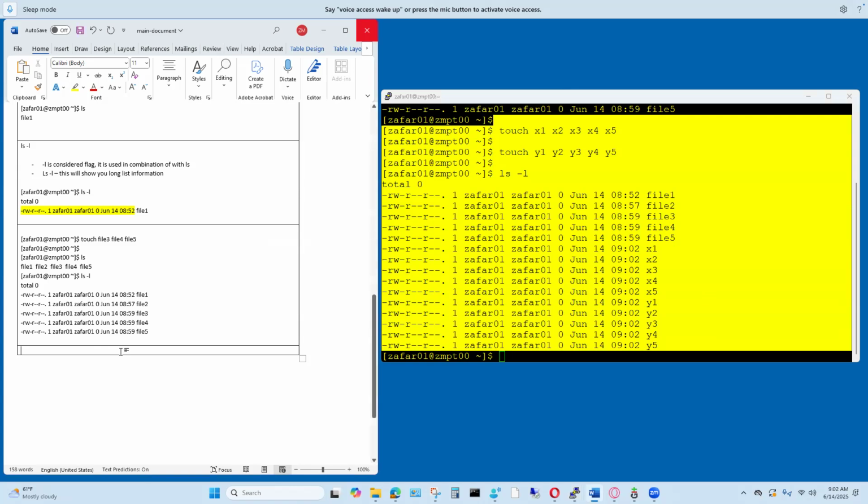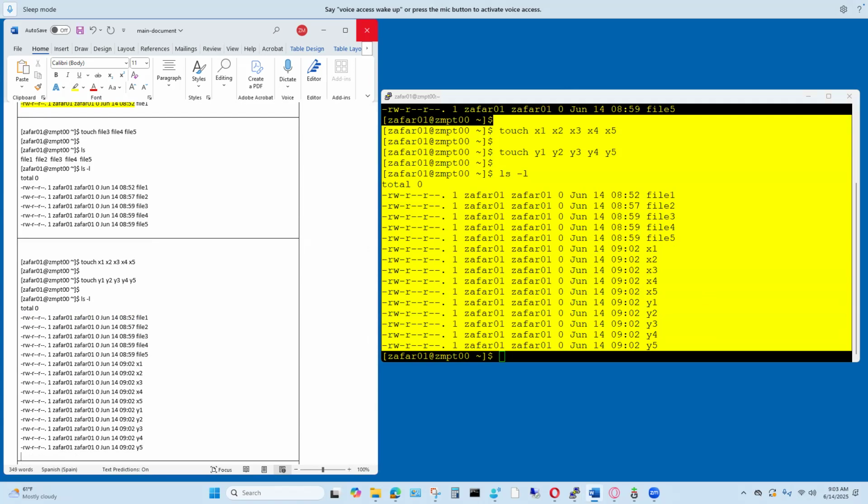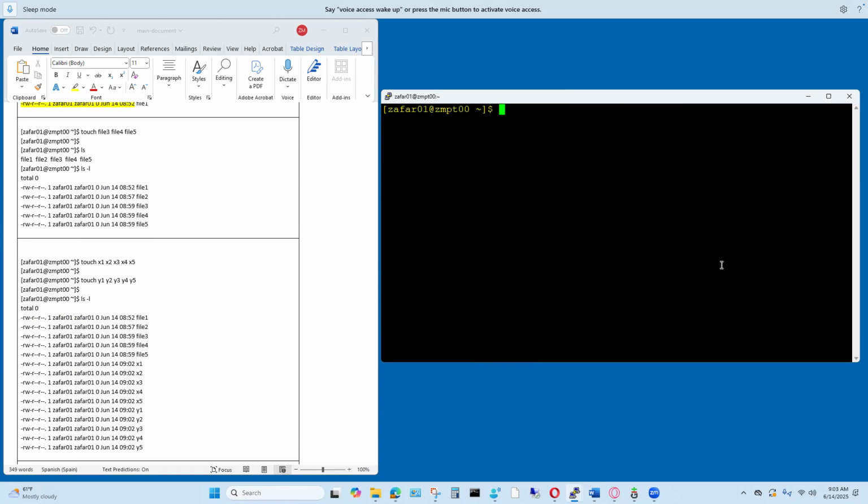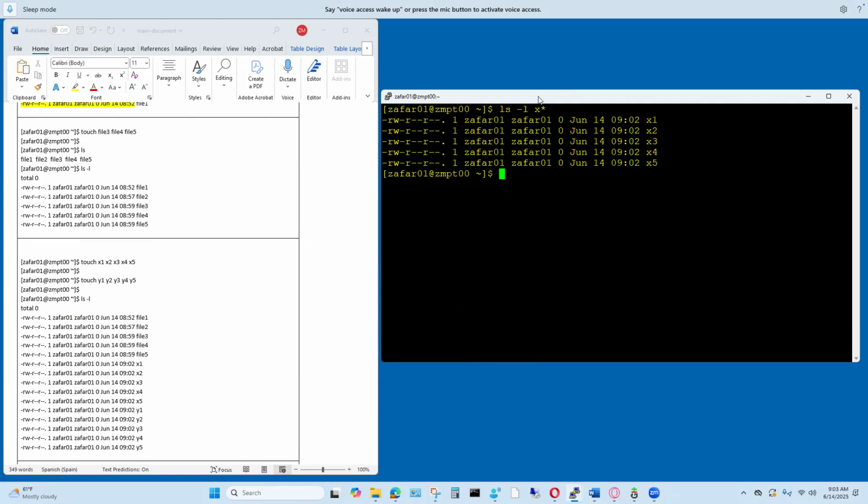So in reality, you would be dealing with a lot of files, thousands of files. So if you want to filter, what you could do is ls -l, then x as in Xerox, and then put an asterisk in there. This is the filter. It will look for any files that start with x. So these are the files that start with x, even though we have a lot of other files in here.